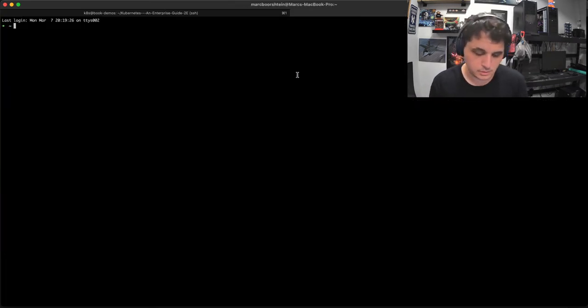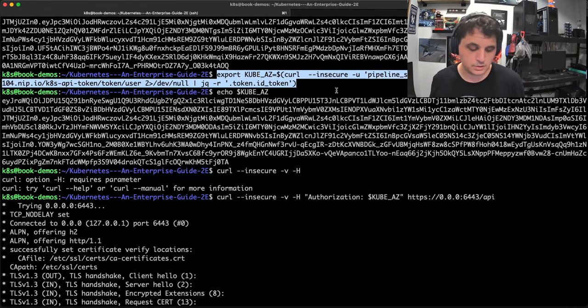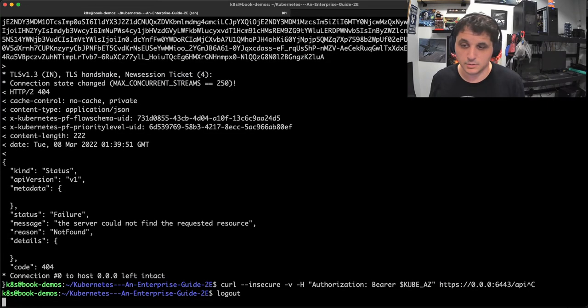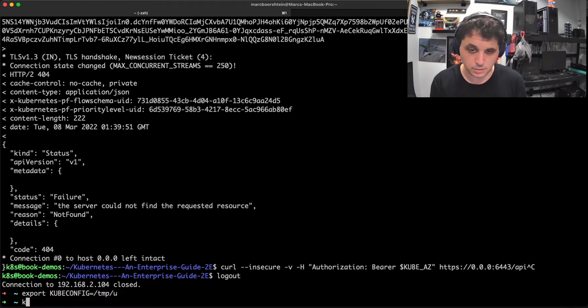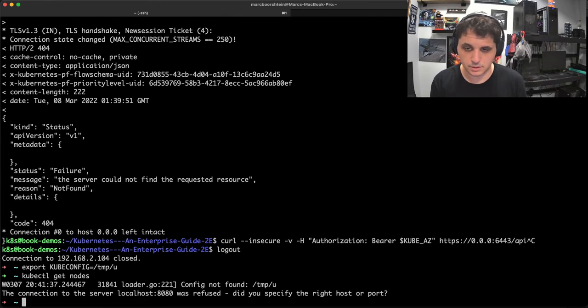and what we'll do is, I actually don't want to do that because I don't want to have to resize everything. So I'm going to go ahead and log out, and let's do export KUBECONFIG to a temp file. kubectl get nodes. Doesn't work, right? All right, so let's do curl -v, or let's do curl --insecure https.